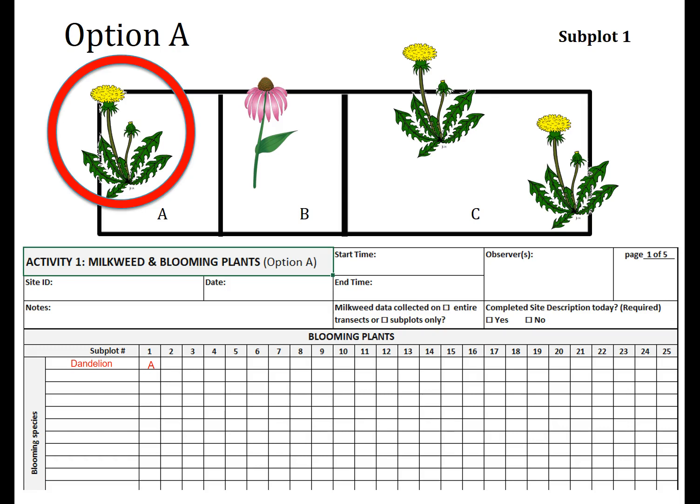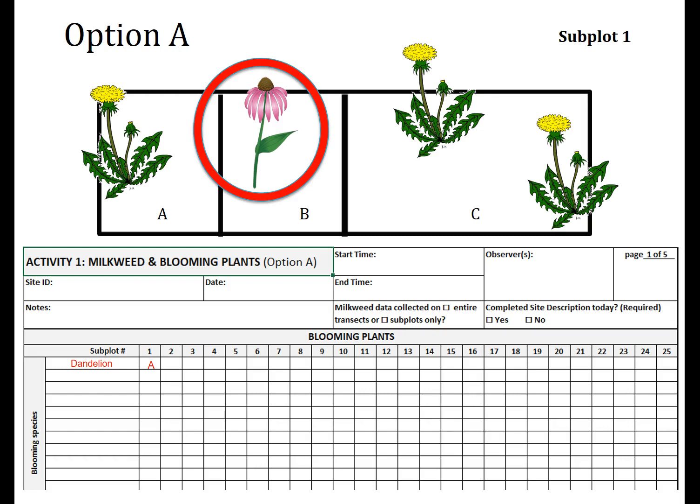We don't see any other plant blooming in section A, so we move to section B. Now we see that we have purple coneflower blooming in section B, so we make another row on the datasheet for purple coneflower. We are still within subplot 1, so under the subplot 1 column we will write a B.